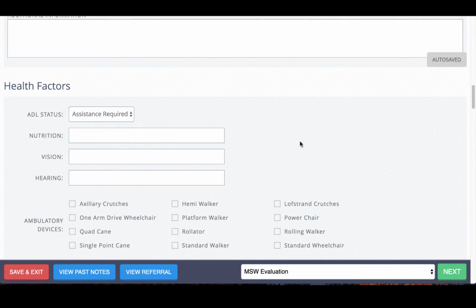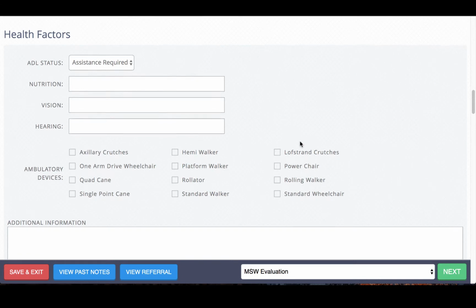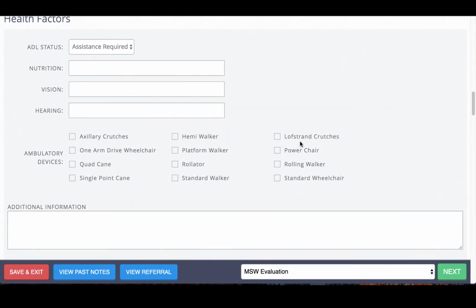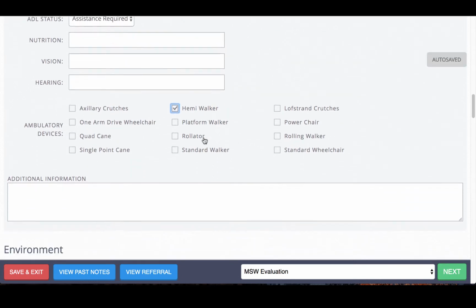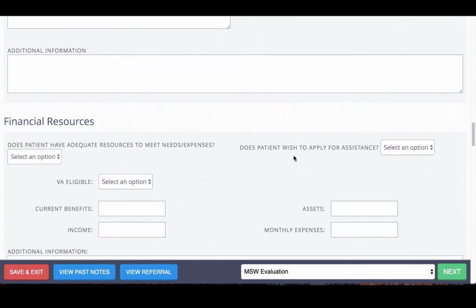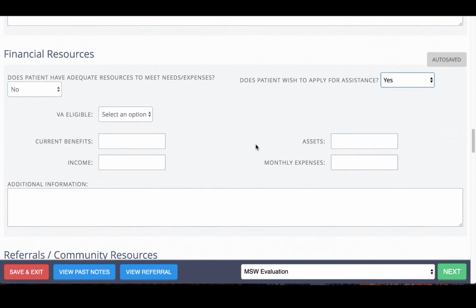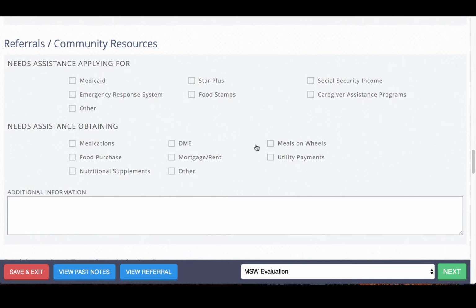Health factors will typically be assistance required since the patient is in home health. So you should document how they are getting around their home, if at all. The environment should include the evaluation of the home, so the safety and cleanliness, as well as how the patient goes to their doctor's appointments. Finally, you have the financial resources section, documenting if the patient has adequate resources to meet their needs and expenses, and if they wish to apply for assistance.